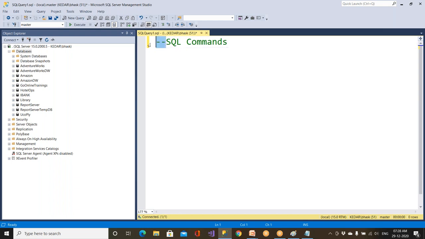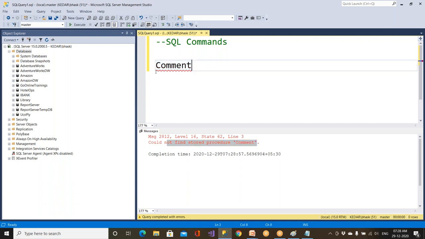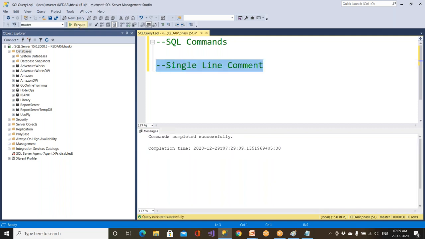So this is what is called a comment. We should know what a comment is. Comment means even though you click on the execute button, this code will not get executed. If you remove these two hyphens and execute, it will give you an error. Clear? So when you put two hyphens, what is the meaning? This is a single line comment. Even though you try to execute, this line will not get executed. Clear? So this is what is called a comment.